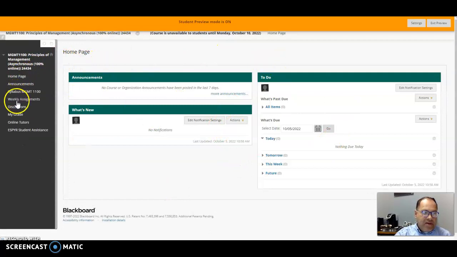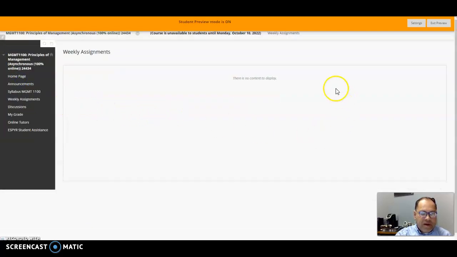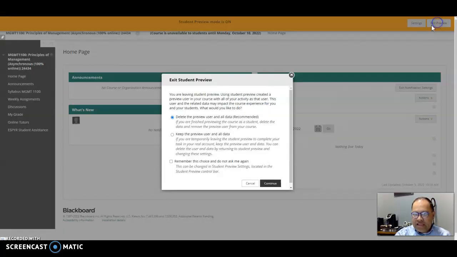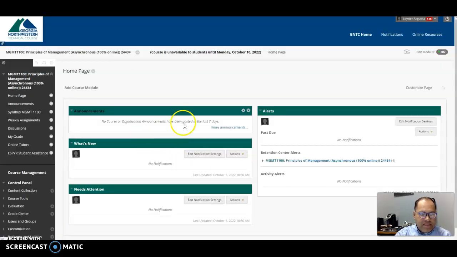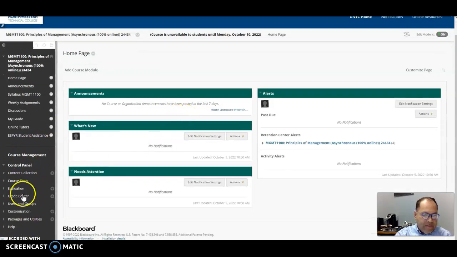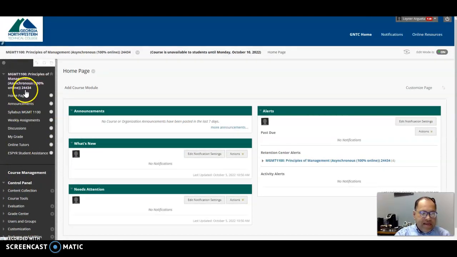You're going to have these tabs on the left hand side. Because my course is dated and things open up at a certain date, I'm not going to be able to see anything if I click on it, and you'll see what I mean. You see how it says there's no content to display. I'll show you why that happens. Let me exit this preview and go back to my instructor mode. I have a bunch of other options that you don't have.